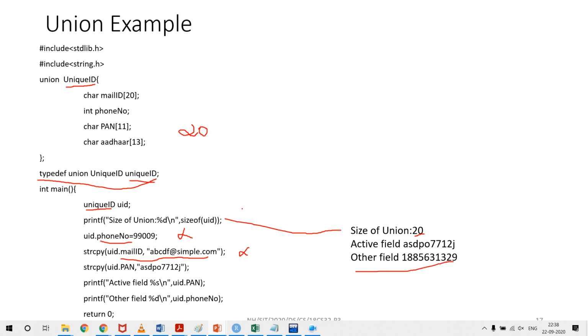So a union will always save memory. Whenever only one such field is active, only one such member needs to be used, in such a case go for union.